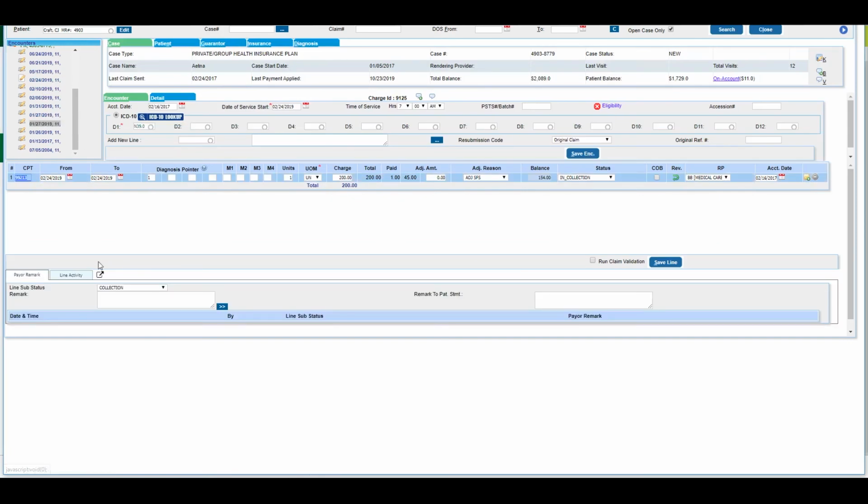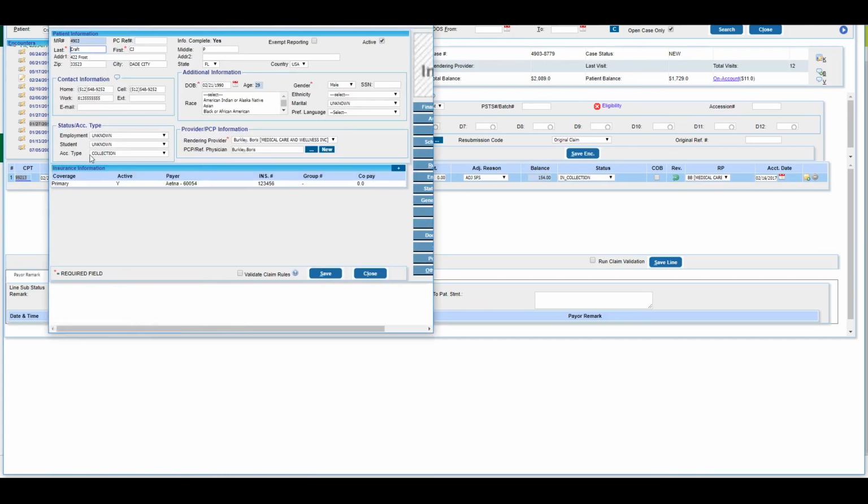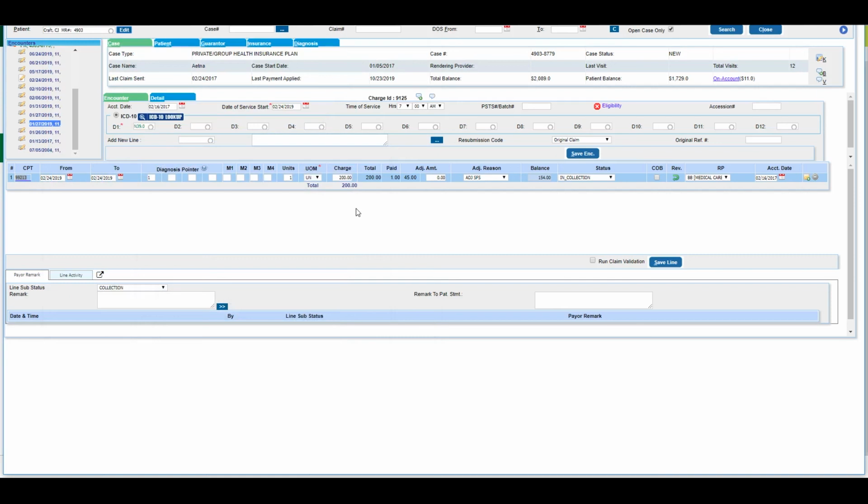Also, if you go into the patient's account or open up the patient, and I'll just click on the edit to access the patient screen, you would see the patient's account type has also been changed to collection. So that's what would happen when you have moved a patient to collections. The account type will also change to collection, and both the status will be in collection, whereas the line substatus will be collection.